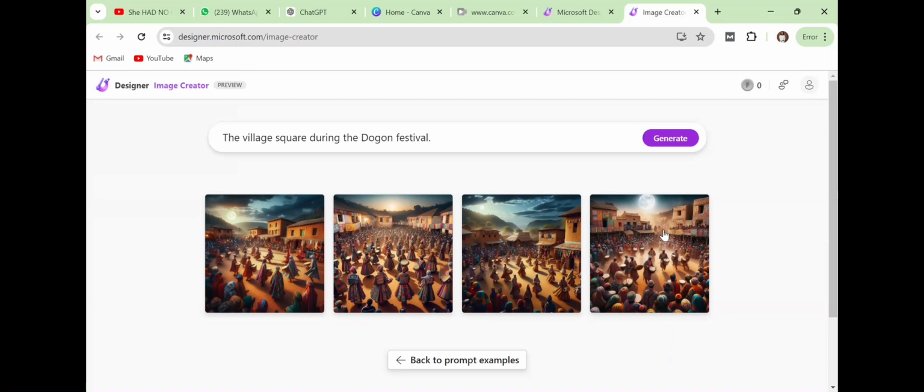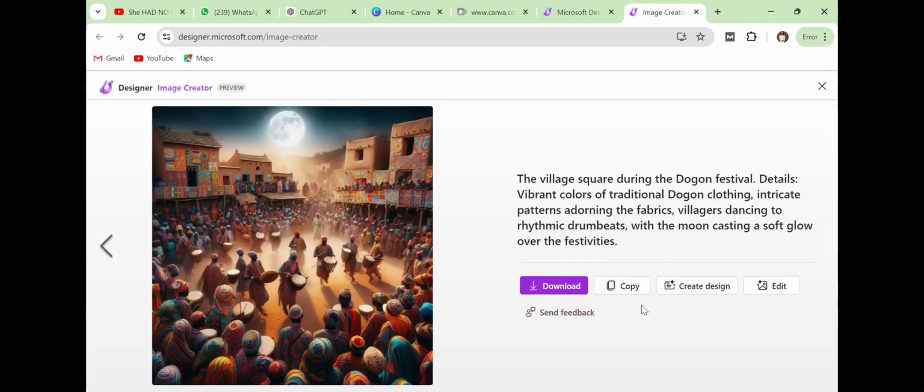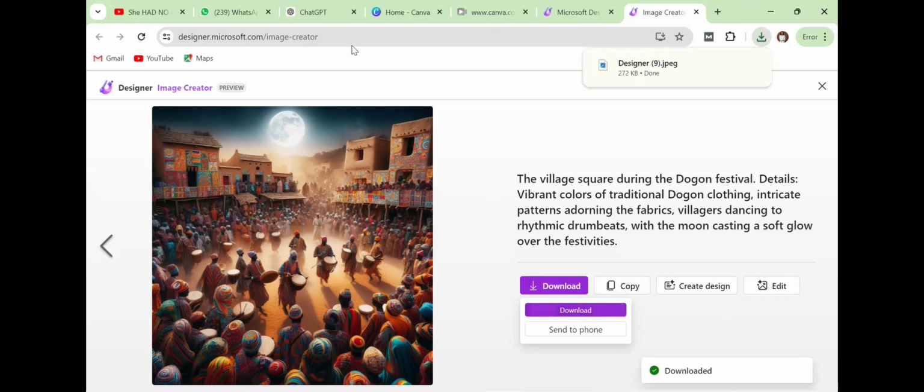So right now I'm just going to pick the picture I want. Let's say we're going for this one. You can actually edit the pictures if you want. All you need to do is just click on it. Okay, so right now I'm just going to go ahead and download this image. Let's see what we get. So it has been downloaded.